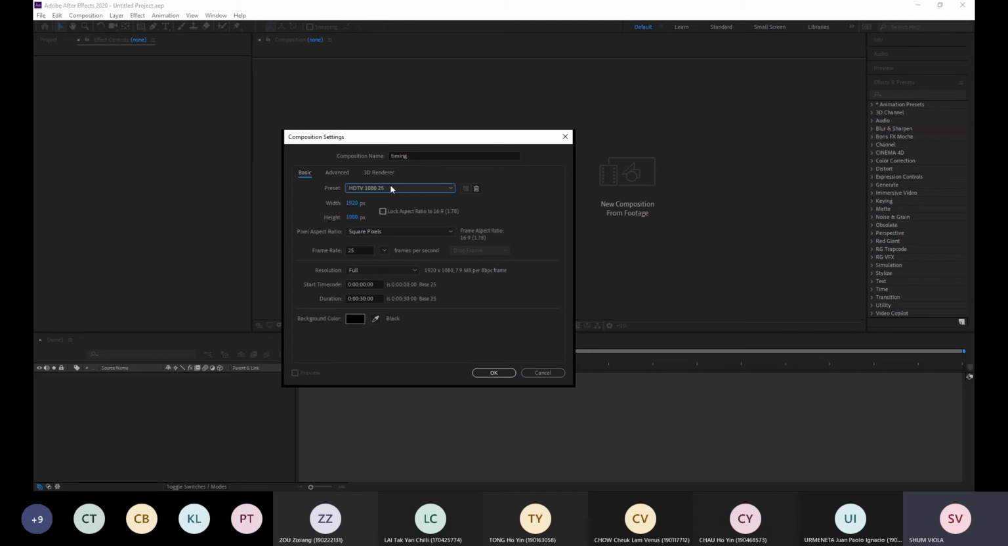For the duration, I think 3 seconds is enough, because I just demonstrate a very short movement.